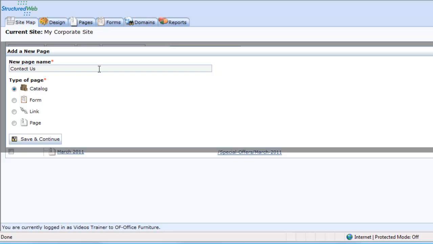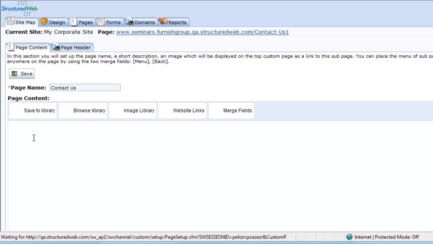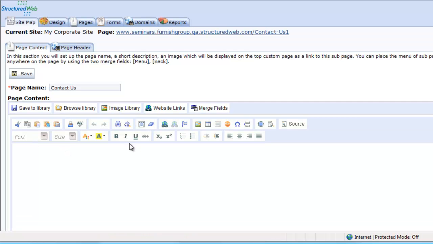And then it will simply ask you what type of page it is, if it's a catalog, if it's a form, if you're linking to an external source, or is it just a regular custom page that you're going to create on your own. I'm going to choose Page. I'll choose Save and Continue. This will process my request, and then it brings us to the page content.